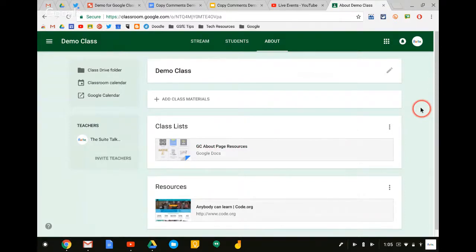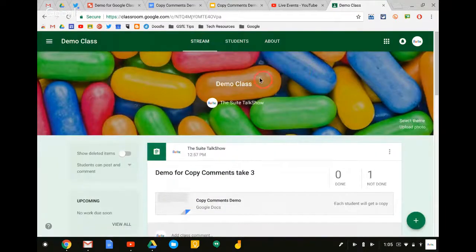Another fun little feature is changing the header in Google Classroom. So the header is all of this part up top here.